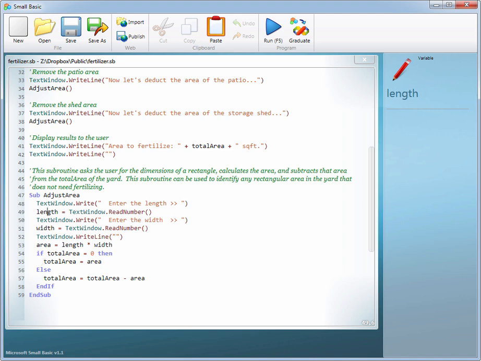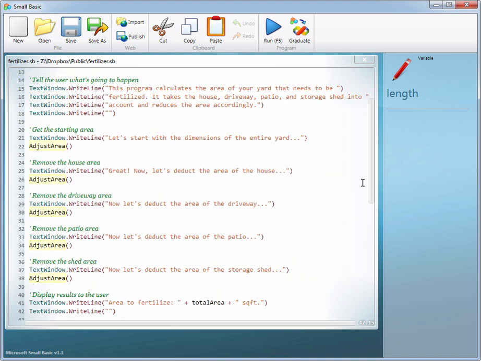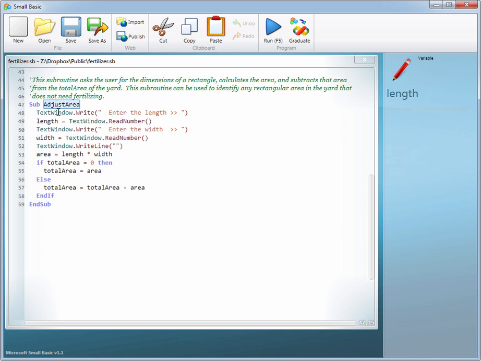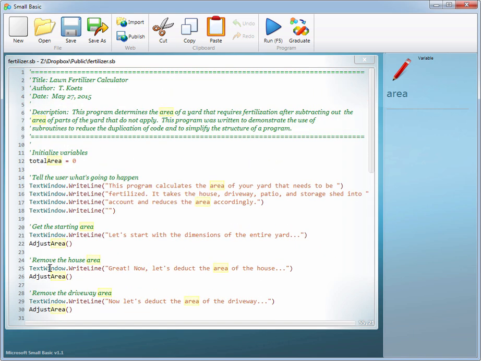So the very first time I call adjust area, if I go back up in my code here, I'm asking for the dimensions of the entire yard. The first time I call it, it gets the length and width, it calculates the area. The total area will be 0, so it will set the area that it calculated into total area. The result will be, when it comes out of this subroutine, that the total area will be set. Now the next time I call adjust area, I'm going to have said, great, now let's deduct the area of the house. Notice the user will see the word house.